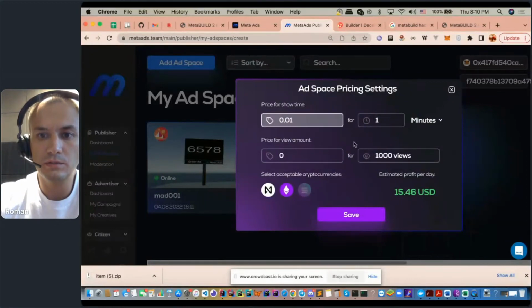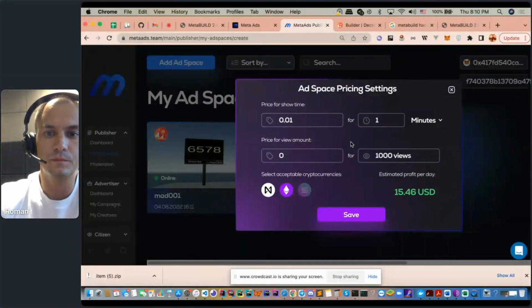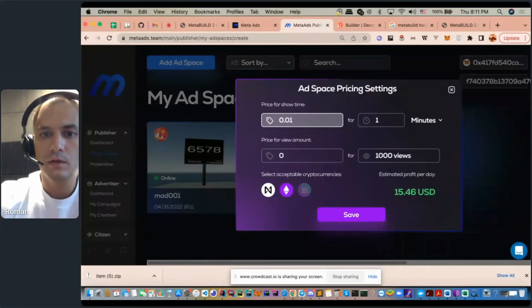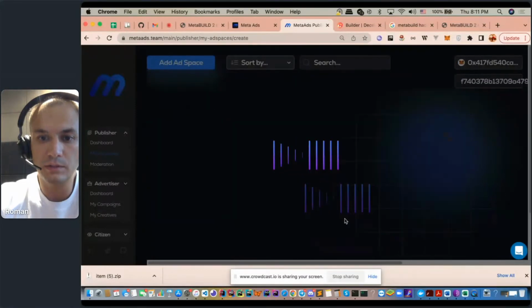We add this price just for if you sell this ad space. If you make it public, then as a publisher you will get this price for 1 minute of content shown. If you use your own ad space, there will be the cheapest possible price. As I remember, it should be something like this. Okay, so let me save the ad space pricing settings.